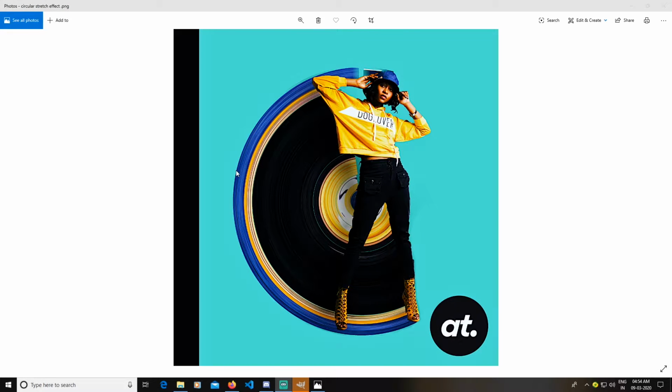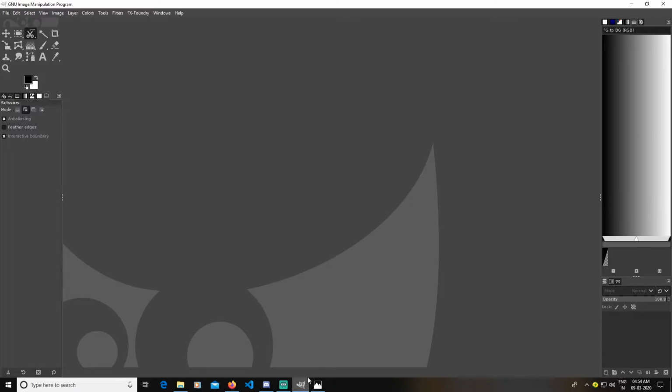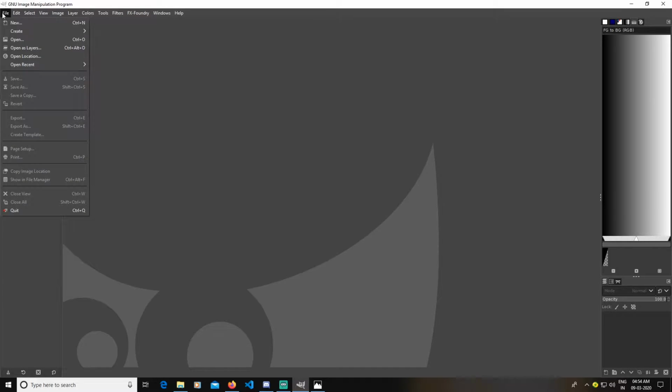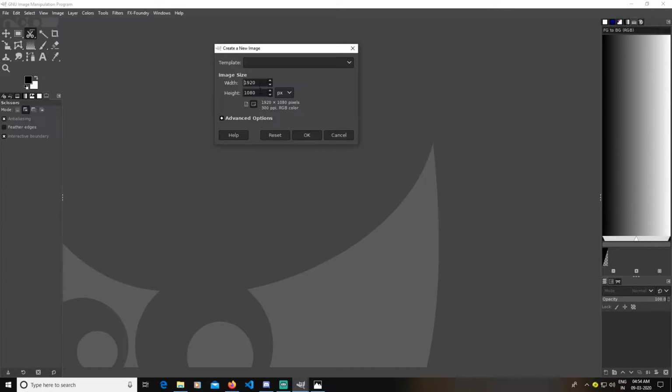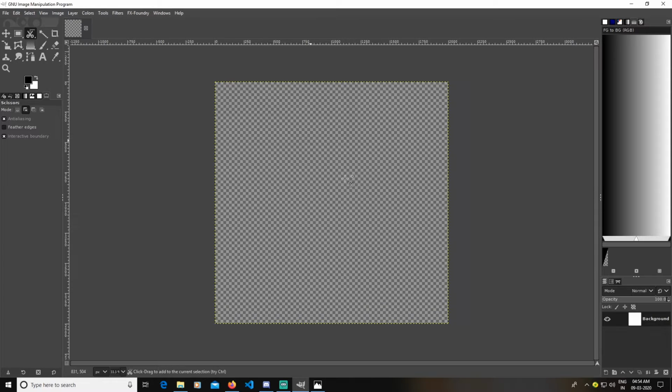Hey guys, today I'm gonna teach you how you can create an album cover like this in GIMP. So let's get started. First, open your GIMP, go to File, create a new document of size 2000 pixels wide by 2000 pixels high. Click OK.